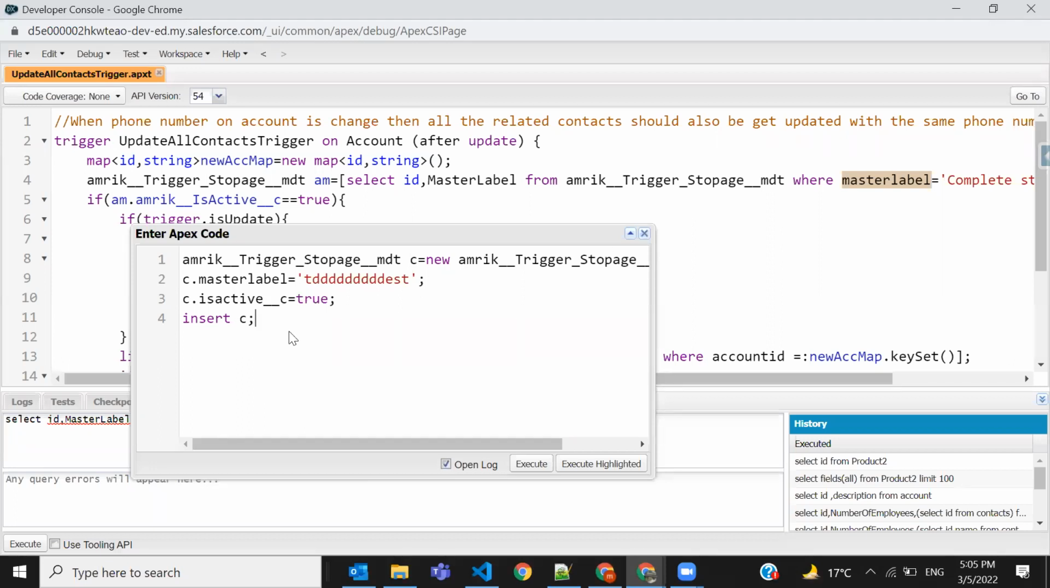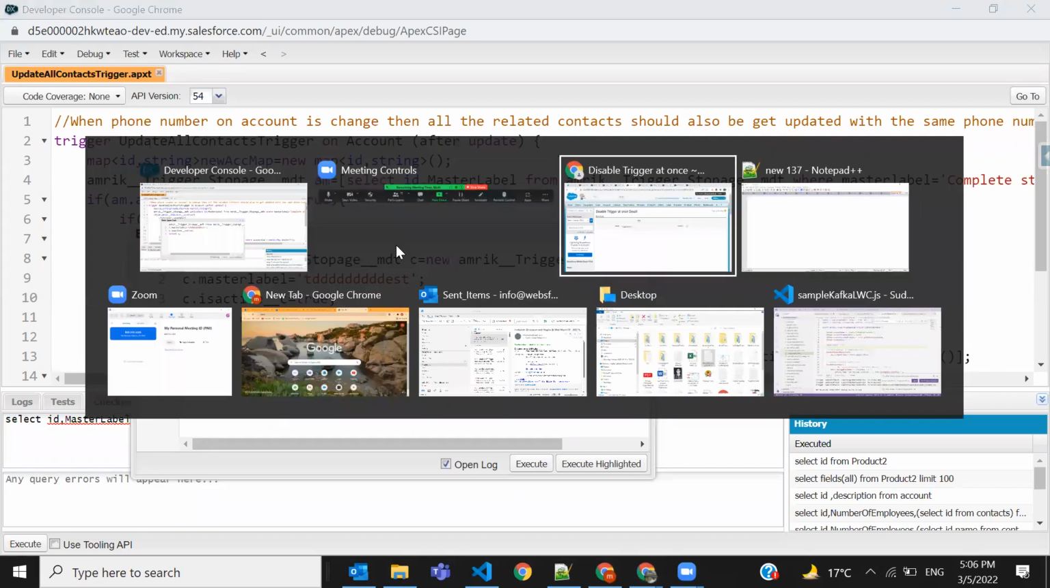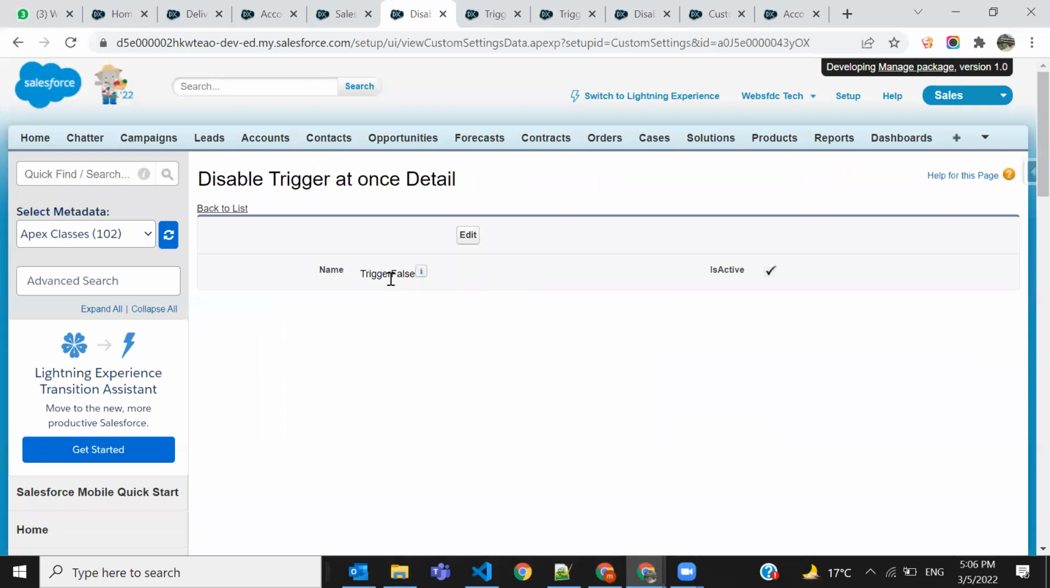But how can we create this record in production for custom metadata? We can deploy the record also. Like if I'm creating a change set, while creating the change set I can deploy the record also. So this is one more benefit of custom metadata over custom setting.